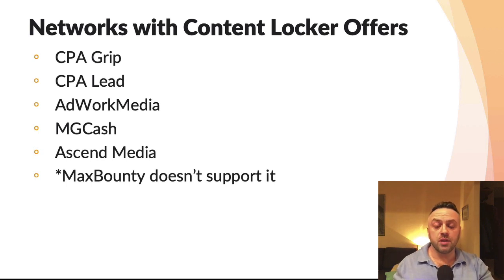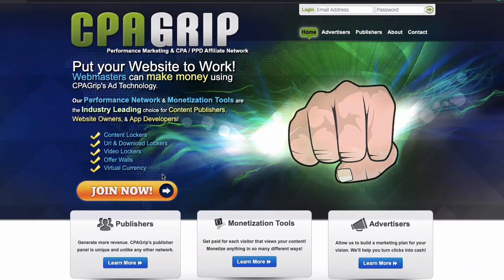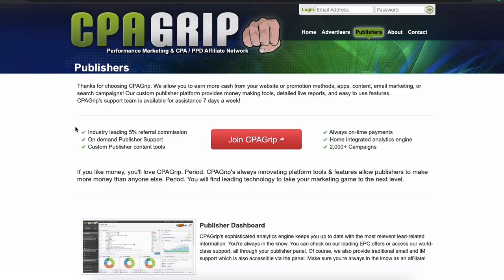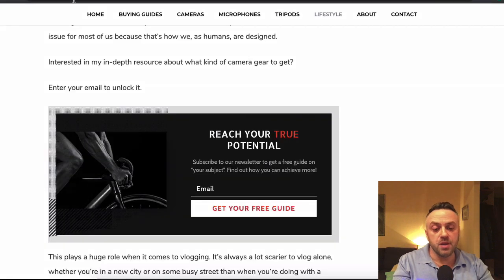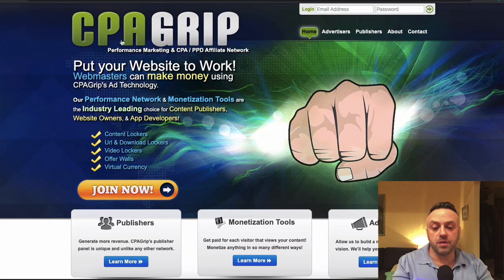Now, the networks that do offer content lockers, I have five networks here, but you could Google and find more. Some of the networks that I can recommend are CPAGrip, CPA Lead, AdWork Media, MG Cash, and Ascend Media. One of the most popular networks that a lot of people use and say good things about is CPAGrip. And CPAGrip actually shows you how it does content locking right on the homepage.